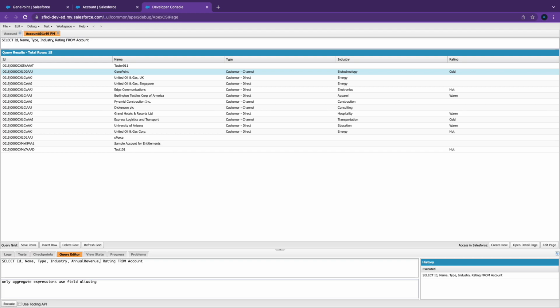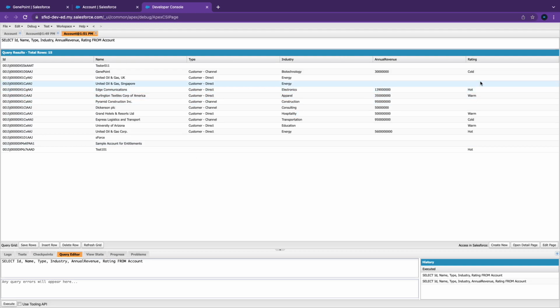The reason why that's not working is because I didn't put a comma afterwards. So yeah, always remember that, because that can be confusing sometimes. But yeah, there we go. So now we got the annual revenue of all of these, okay? So this is a really easy and simple way to check, basically, if you want to have a look at all of these different accounts.